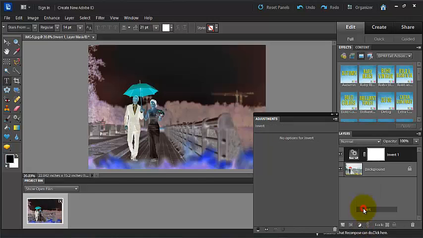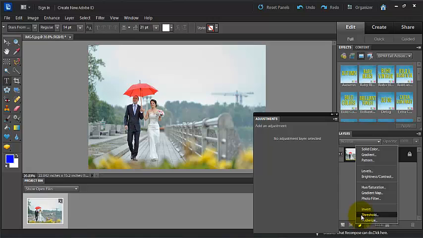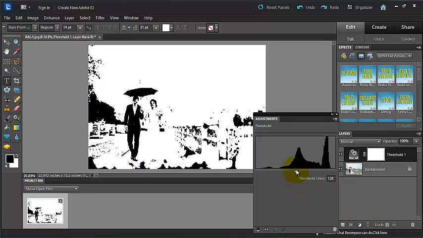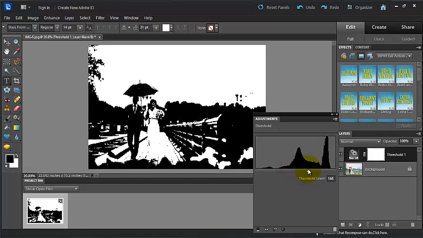The next we have is invert. There's no options for that. It is what it is. After that, we have the threshold, which is another one of those tools you're not really going to use in your everyday editing, but it's there. You can move this slider here back and forth across the histogram to get a different effect.